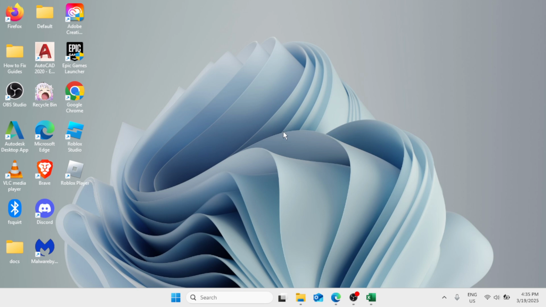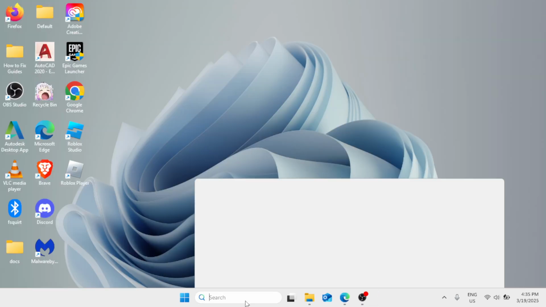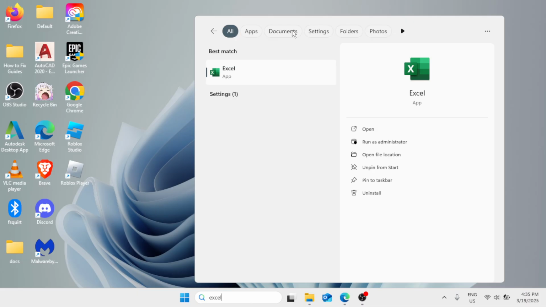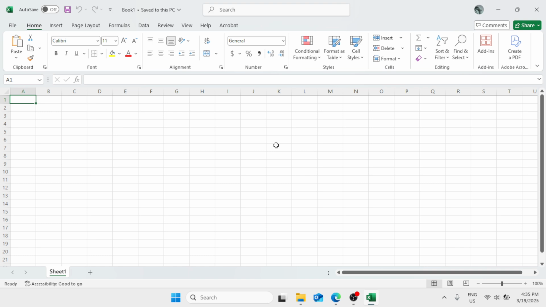For the next method, we can also restart Microsoft Excel. While you are on your Microsoft Excel sheet or on your work, you just need to simply click on this close icon and then open Excel again. In this way, you are restarting Microsoft Excel. In some cases, simply restarting it can fix the issue, so you should also try that.